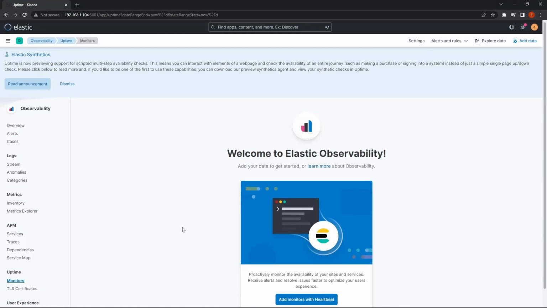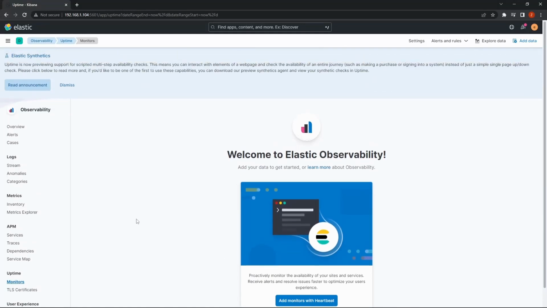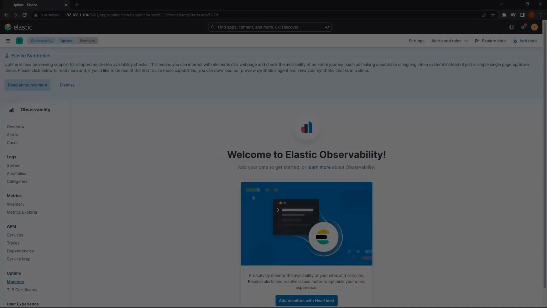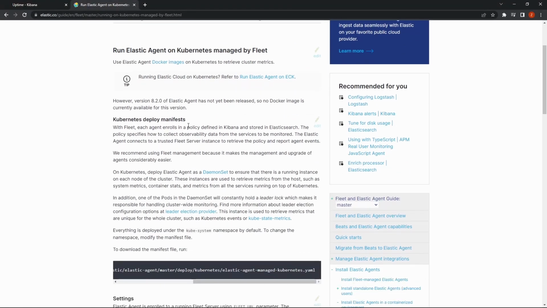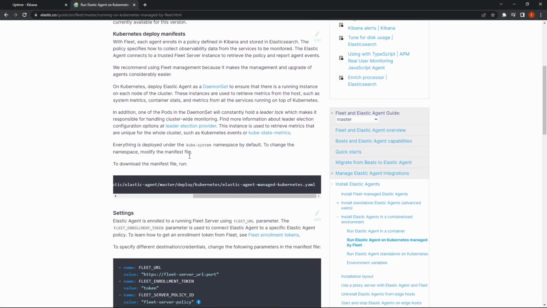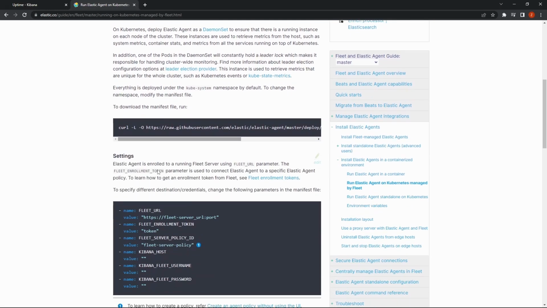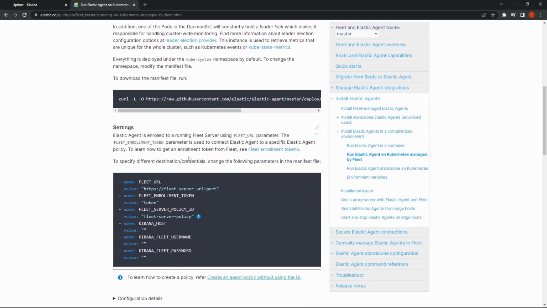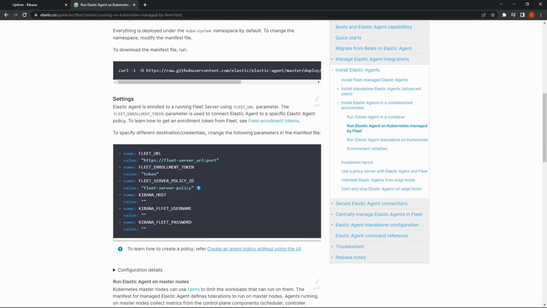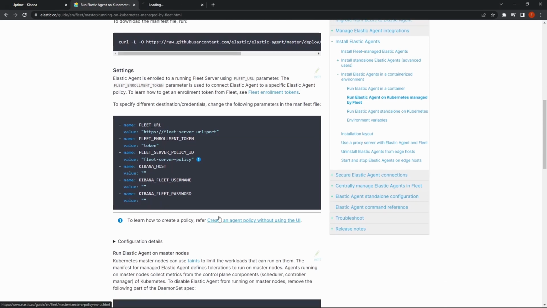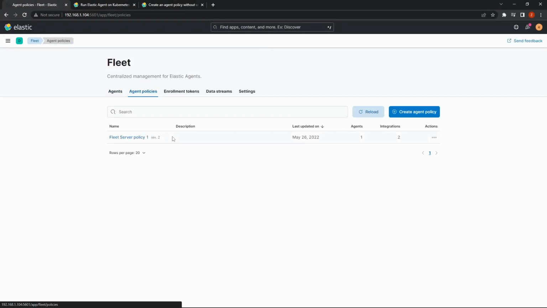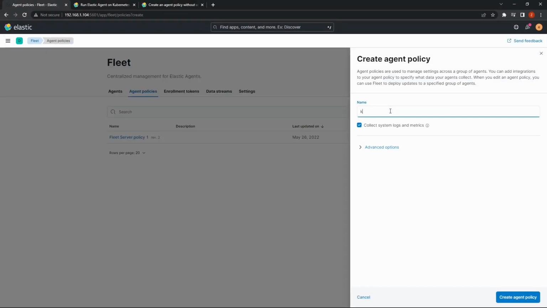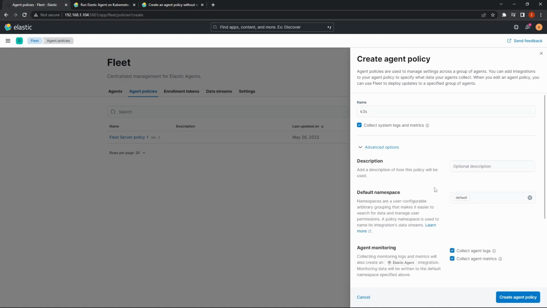Let's continue with Kubernetes pods and deploy Elastic Agent to the Kubernetes cluster. We can follow the official instructions from Elastic again. Elastic provides a pre-prepared deployment manifest file, so we only have to change a few parameters. We also need a new policy for our Kubernetes nodes, pods. Let's create it.